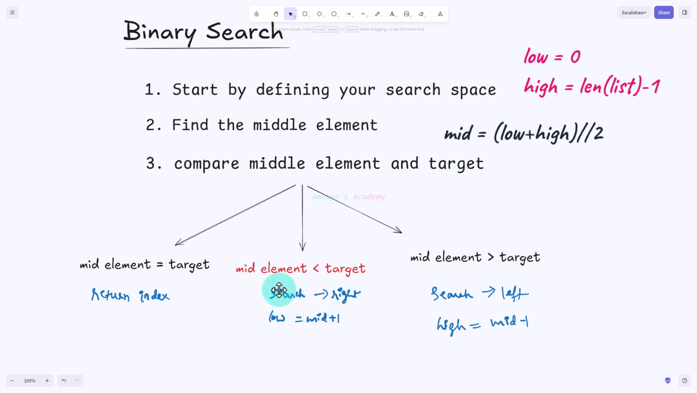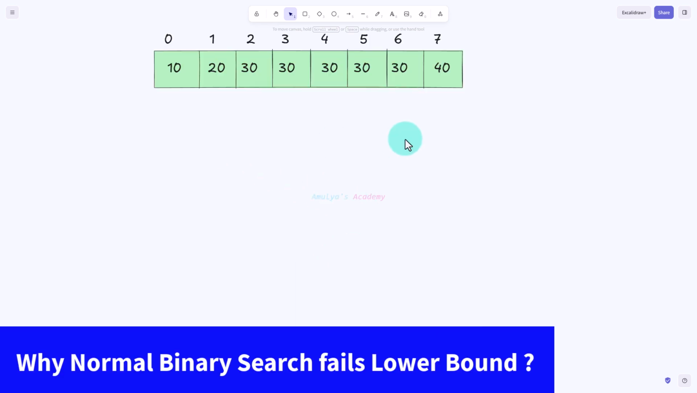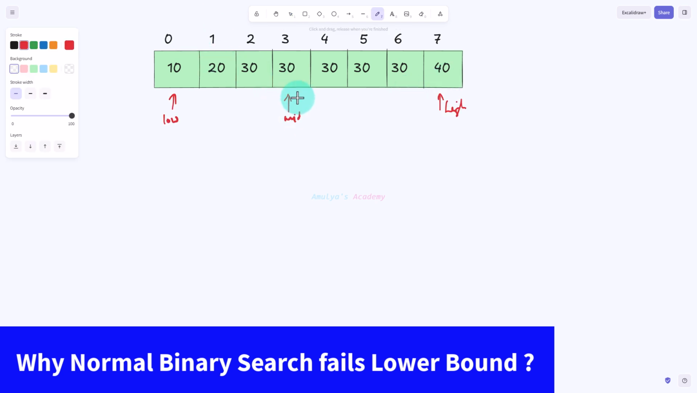Now, we need to use this binary search algorithm to find the lower bound. If I take the target as 30 here, then this is low, this is high. So we'll find the middle element. So the middle element is this and the target is 30, right? When we compare the target and the middle element, here the target is equal to the middle element. In that case, in the normal binary search, we'll return its index, that is 3. So we'll get the output as 3. But here, the first position where the element is greater than or equal to the target element is the second position. So we need to get the output as 2. But here we'll get the output as 3, right? That's why normal binary search doesn't work here.